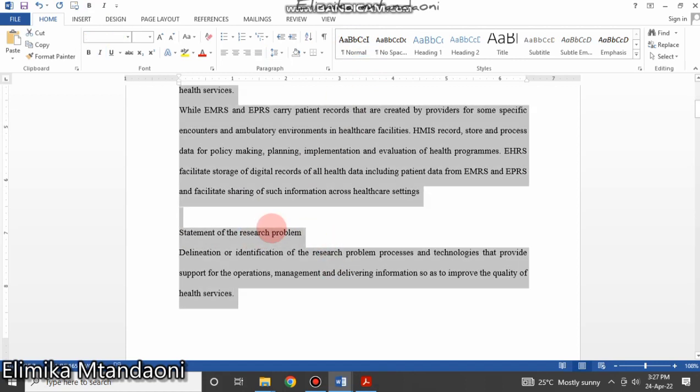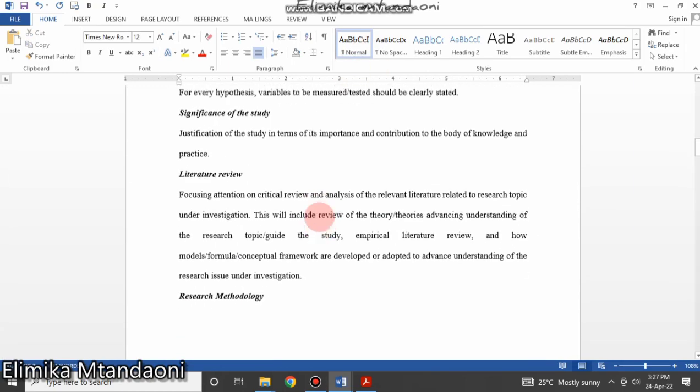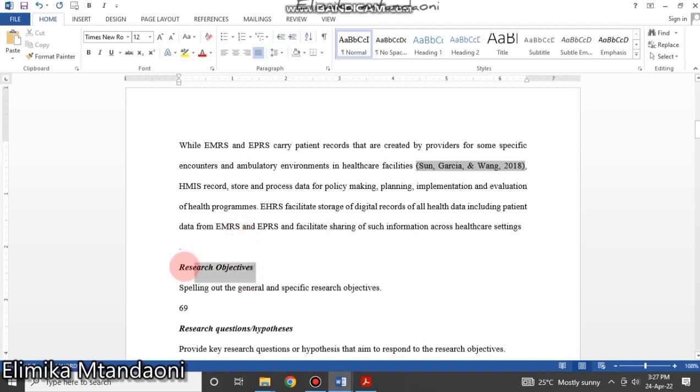So if we select the whole document and click normal, that means the whole document will have only one style, which is the normal style. You see this one here, it's a normal style.